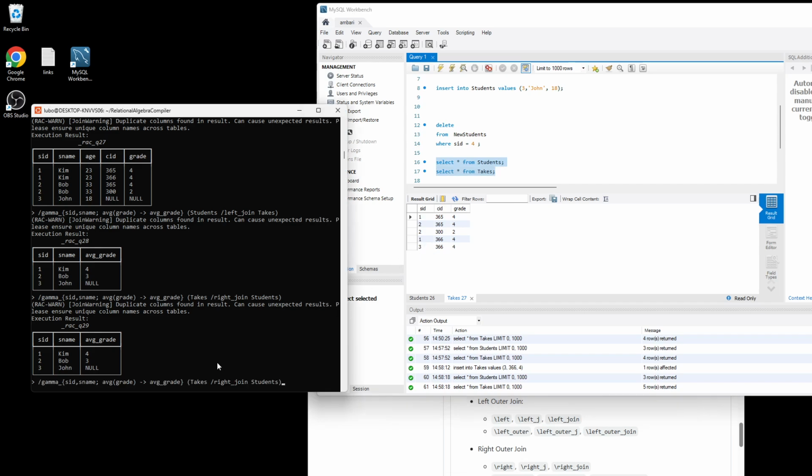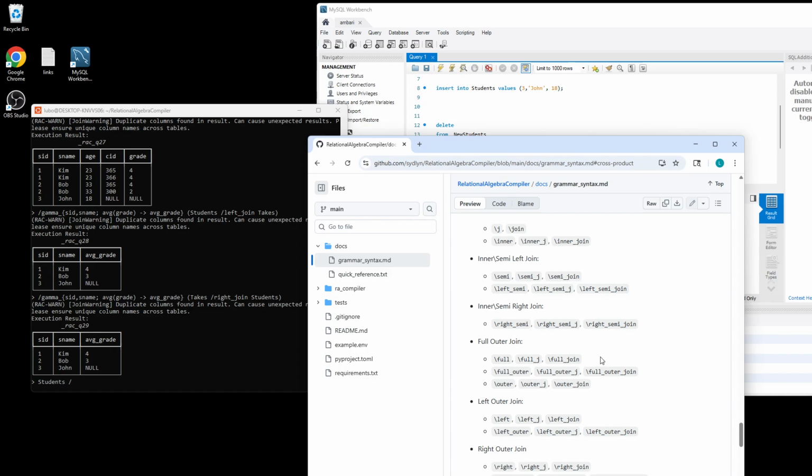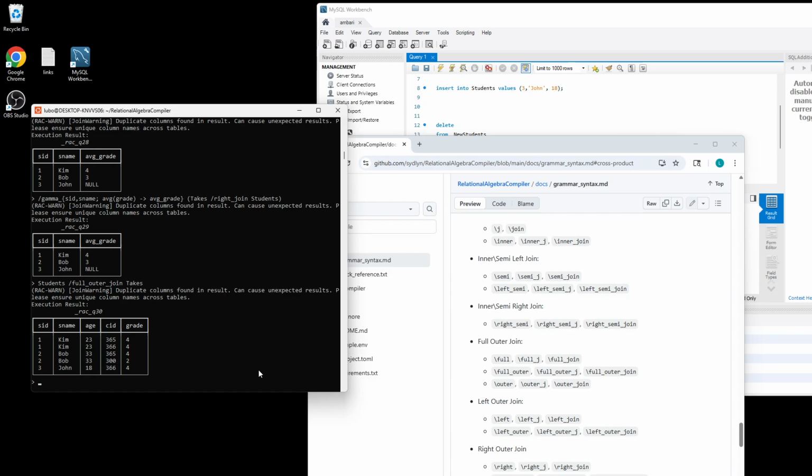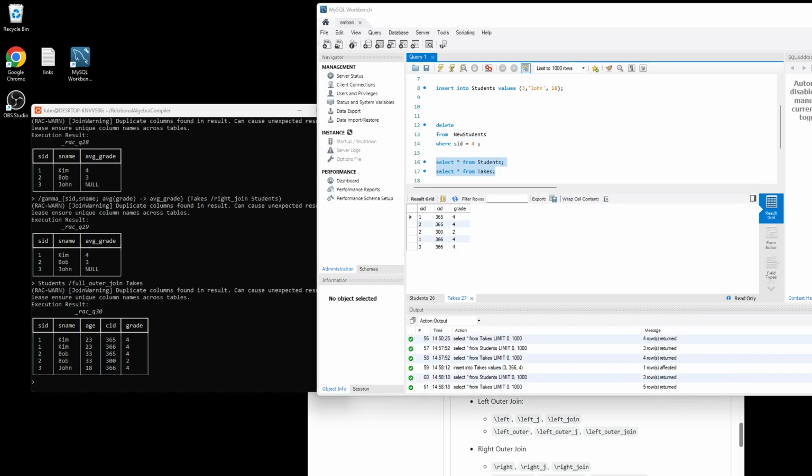And now I believe what we can do is just do a full outer join of the two tables. So we can do students, let's see, and I think we can just do full outer join takes. And as you can see, so this is students full outer join takes. Okay, this didn't work because here we have student 3. Let's go ahead and change.